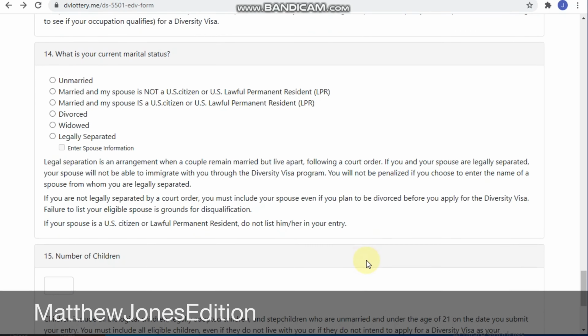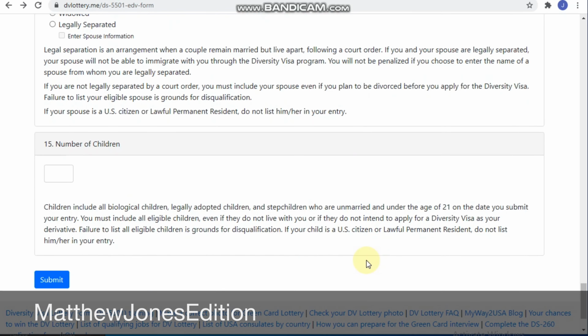Simple as that. So number 15, and it's the last one, is about the number of children. So here you just have to write them in. If they are 4, just write 4. If you don't have any, you just write 0. That's it. Simple as that. So after that, you have to click submit.